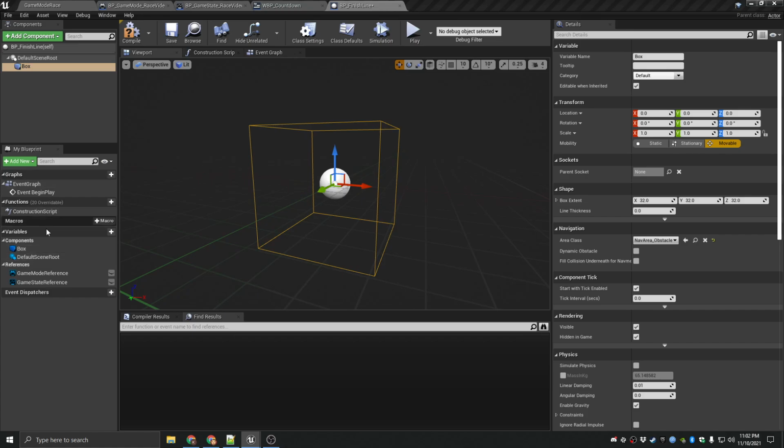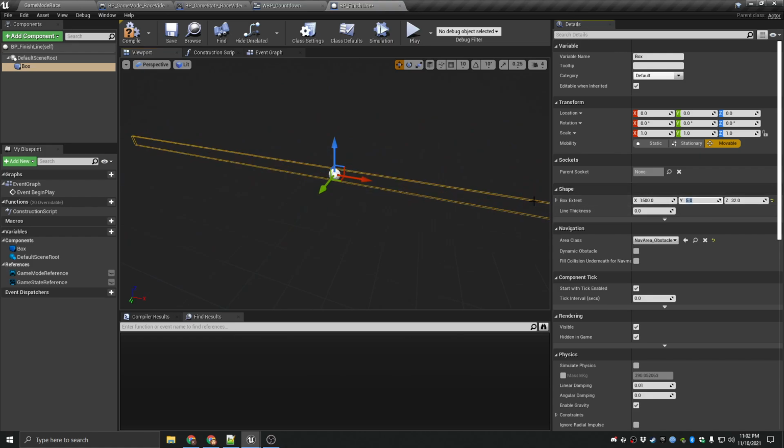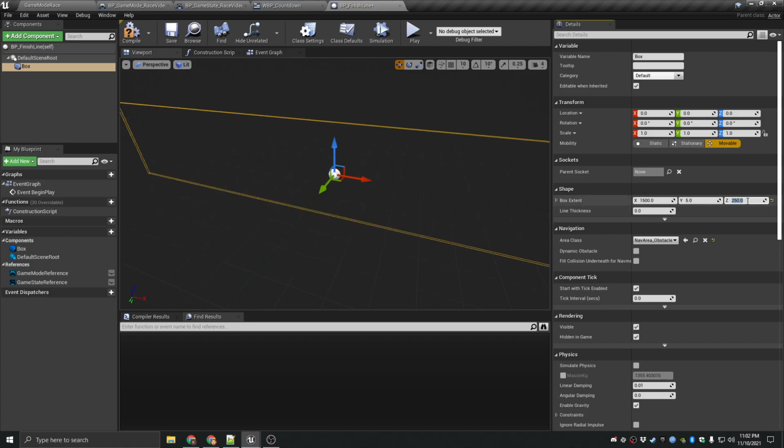And then we'll give it a pretty good size, make it more like a goal line shape. So we'll make the box extent like 1500 centimeters, like that. And we'll just make it 5 thick, so it's kind of thin, and we'll make it 250 centimeters in height.